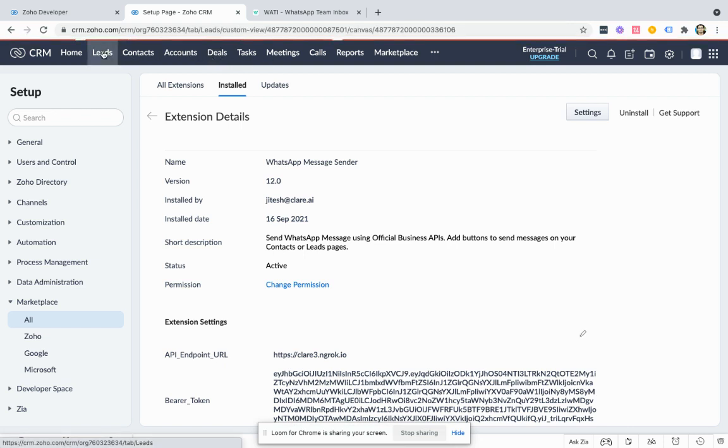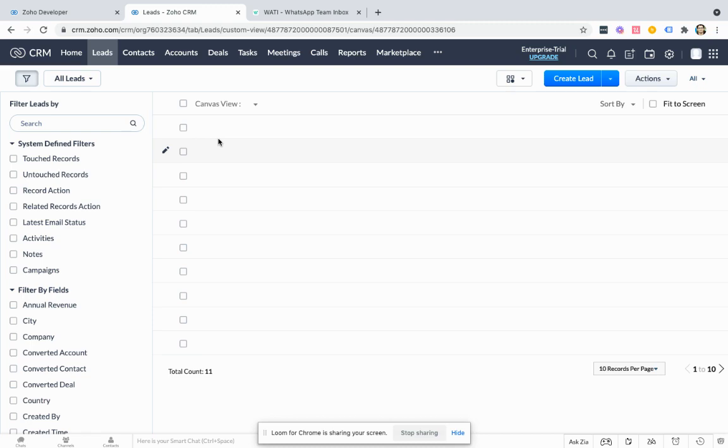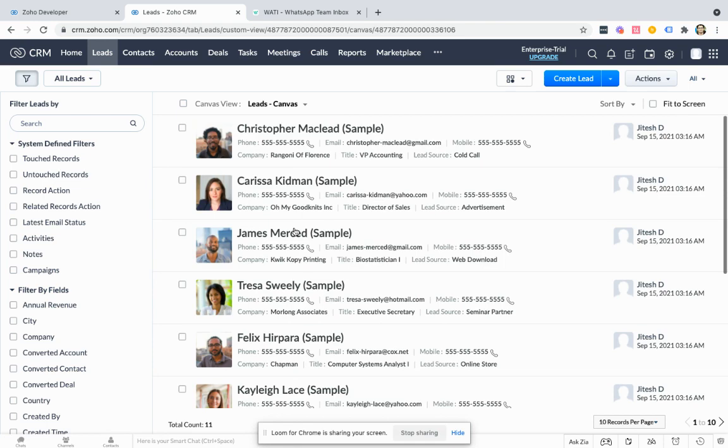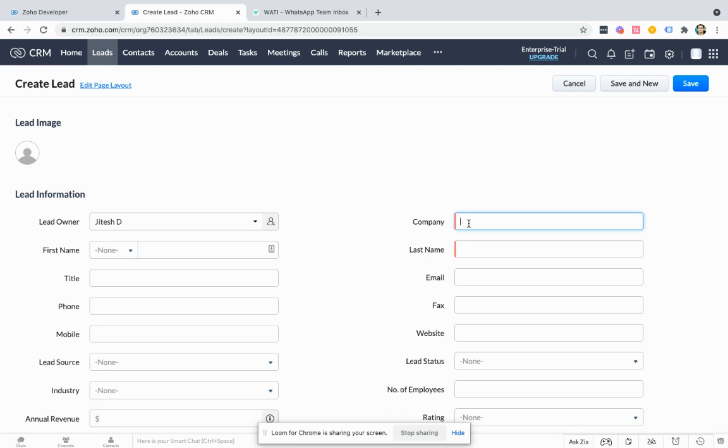Now to start using, you have to come over to leads, and I'll show you how you can send template messages directly from Zoho. Right now there's no lead here, so I would create a sample lead. I would have to add a phone number also. Phone number is added.